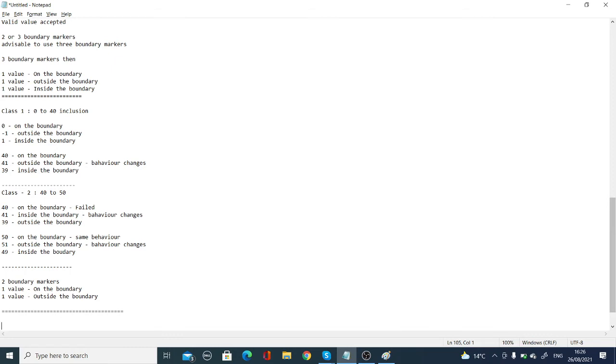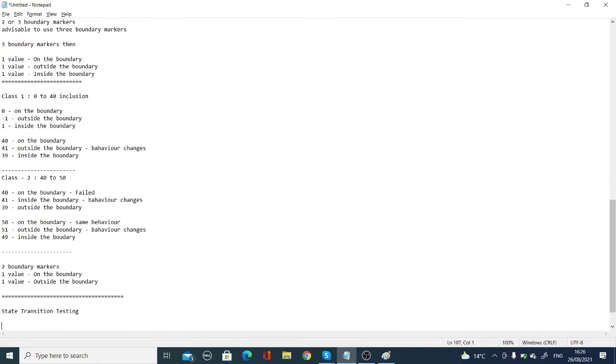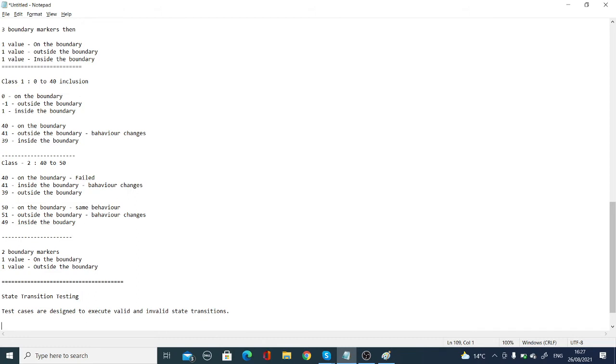No. Okay, let's move to state transition testing. This state transition test design technique is a black box test design technique in which test cases are designed to execute valid and invalid state transitions. Here you will say what is valid and invalid.